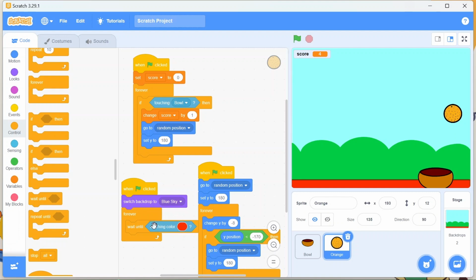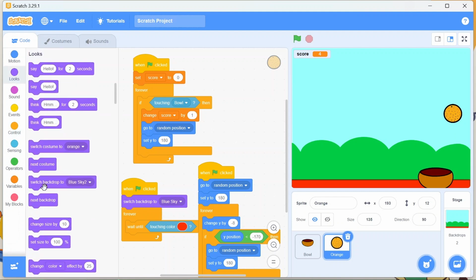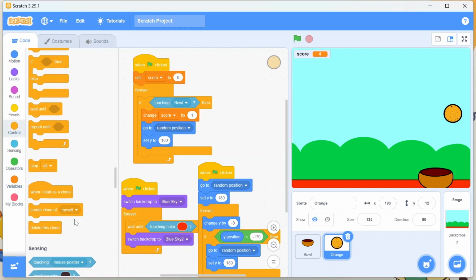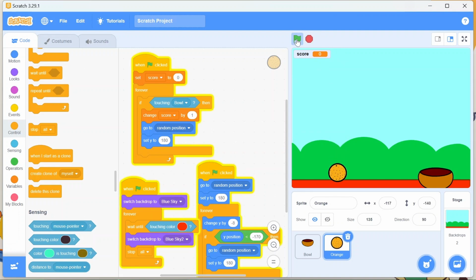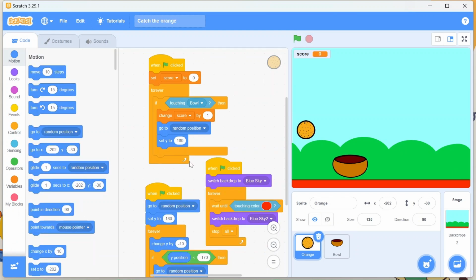Yes, so wait until this, and as soon as it touches, we will just change our backdrop. So switch backdrop to blue sky 2, and then we will use the stop all block, and our code will stop completely. So we are done with this. Let's try playing this game now. We can just play. See, right now it is not showing because of our position. We have some errors in our position. Let's set it. Let's check our code once.